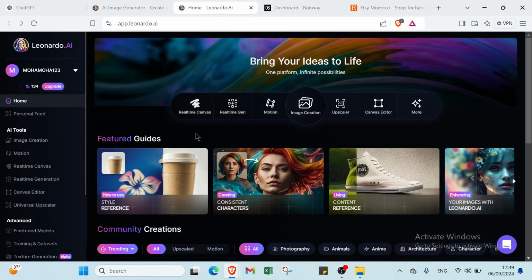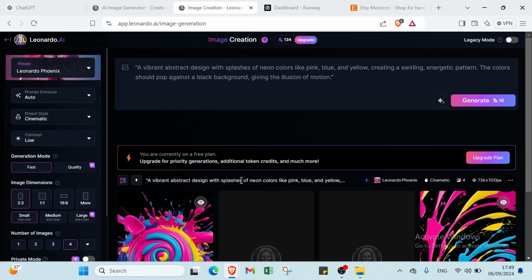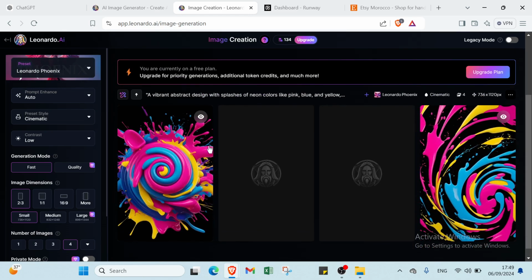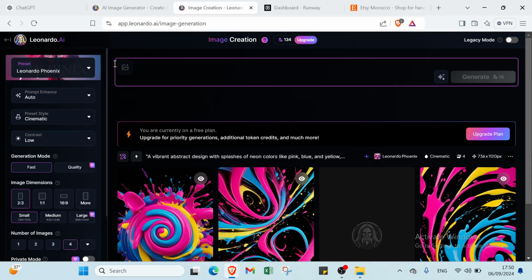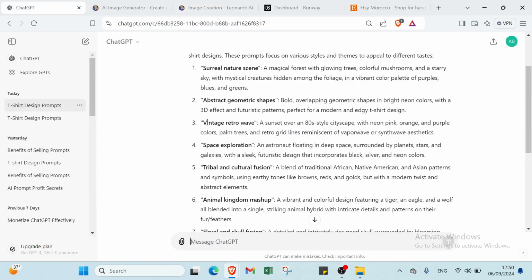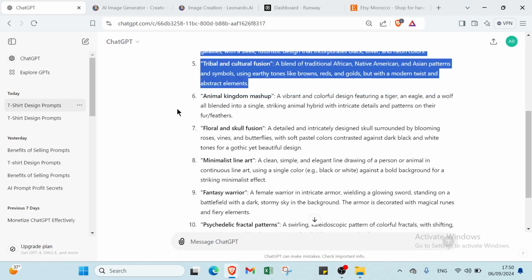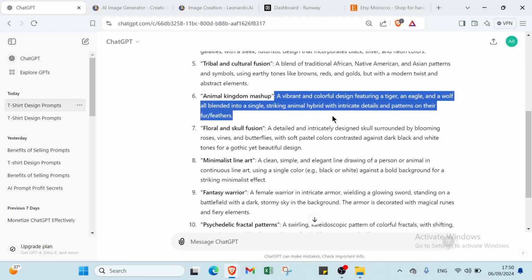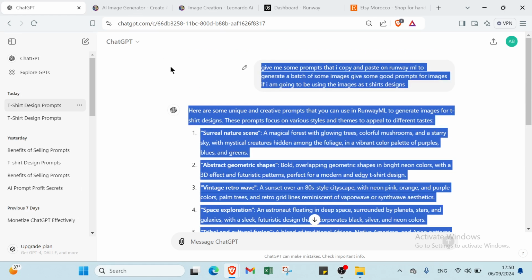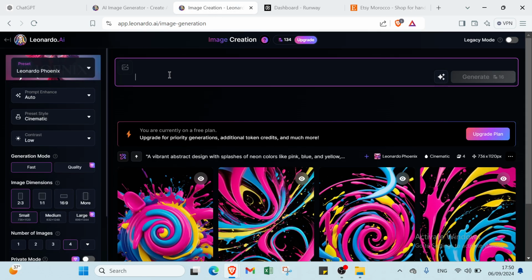So as you can see, this is the home page. We have here various things. So you click on image creation here. And as you can see, we have here various things about those. So let's delete this one and let's come back to ChatGPT and copy some of these. Like for example, let's copy this one, and paste it here on Leonardo.